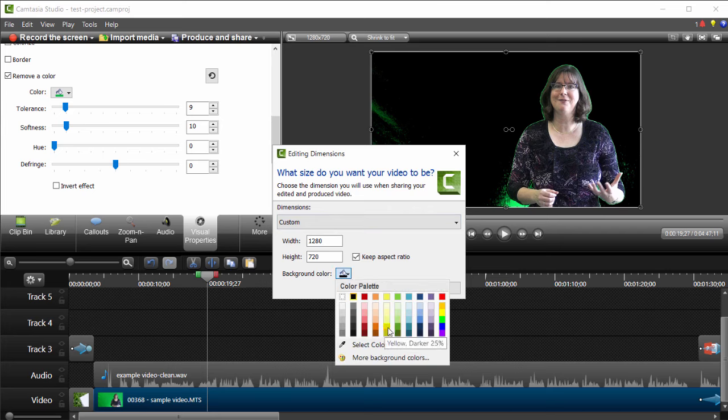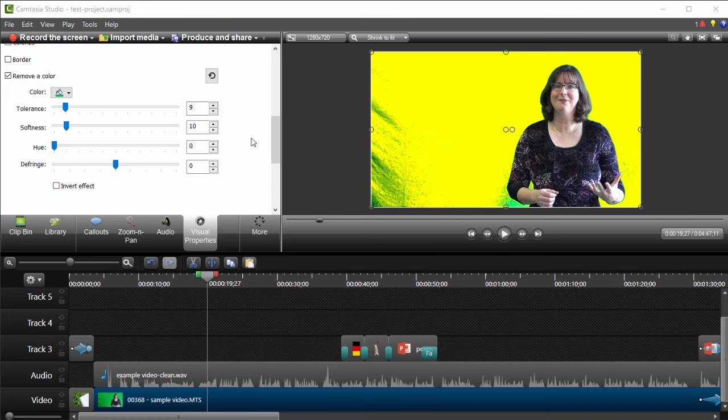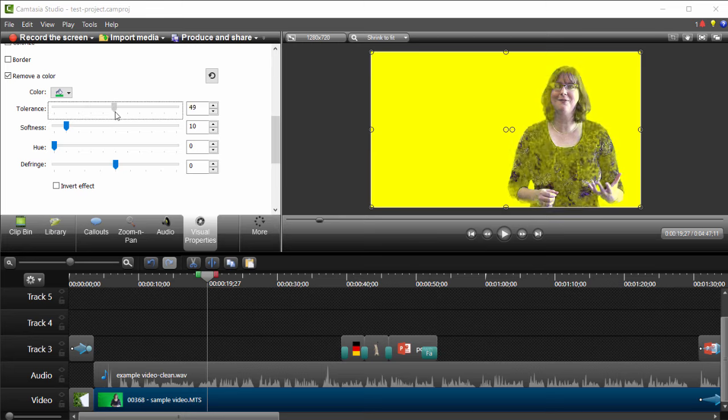I'm just going to take that and make that a plain yellow because yellow isn't in my color at all. I'm just going to keep bringing this up, and you can see once we hit that 30 mark, we're doing really good. And if we go higher, we're losing too much. So I'm just going to bring this back to about 30. And I typically leave my softness around 10.